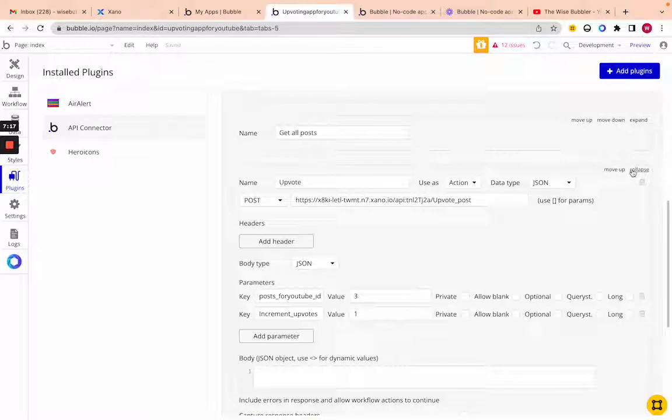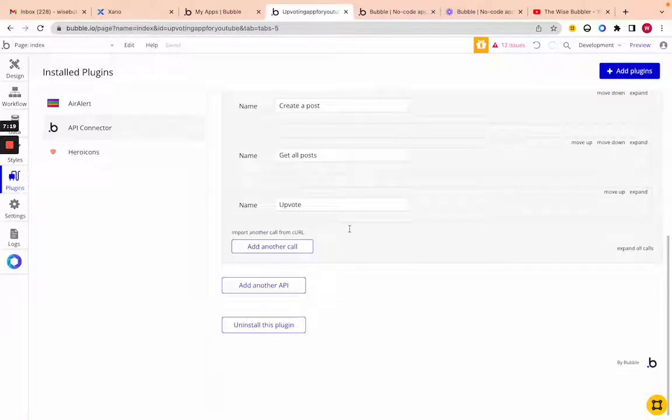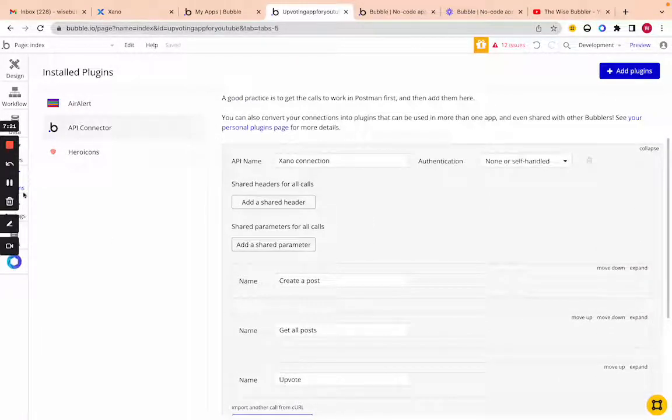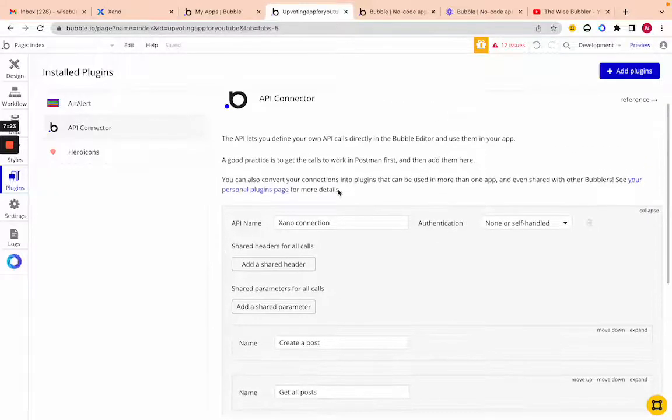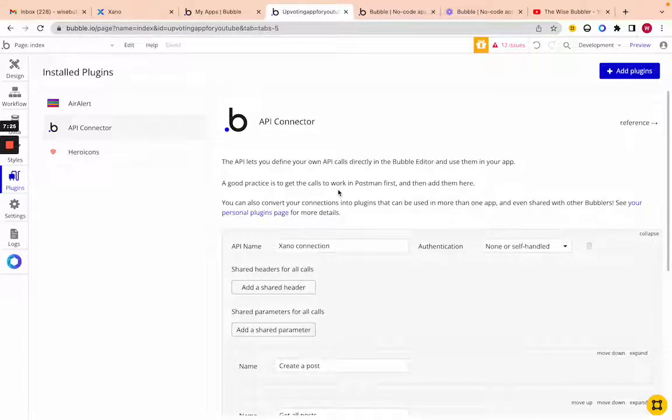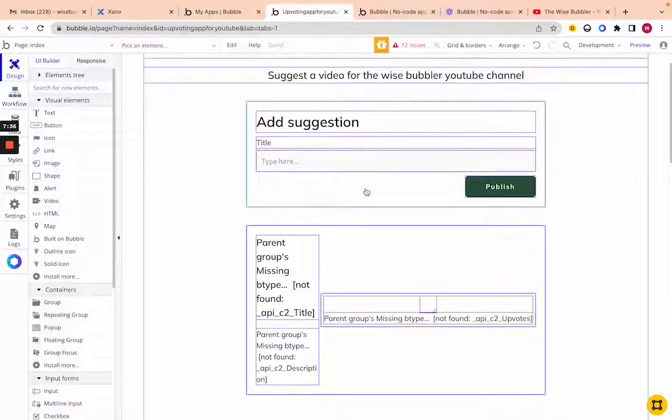We pretty much connected all the APIs. The next step is going to be to actually integrate it into the workflows in Bubble. I will do that in the next video. I will go over the actual workflows and how we actually build the interface for this.